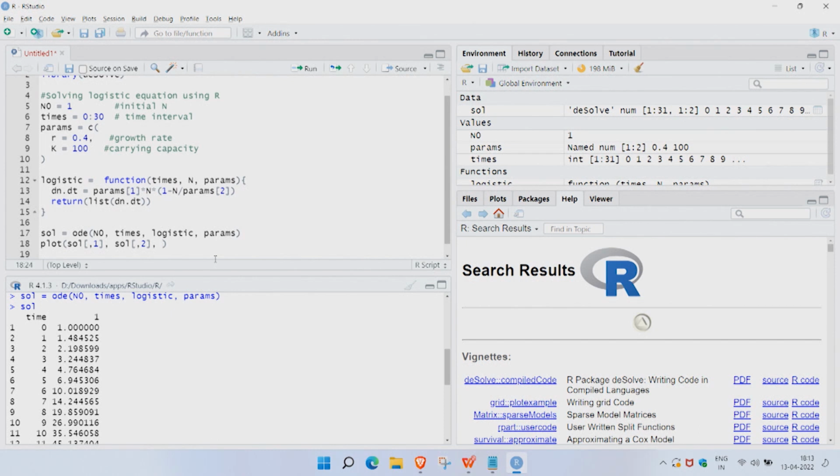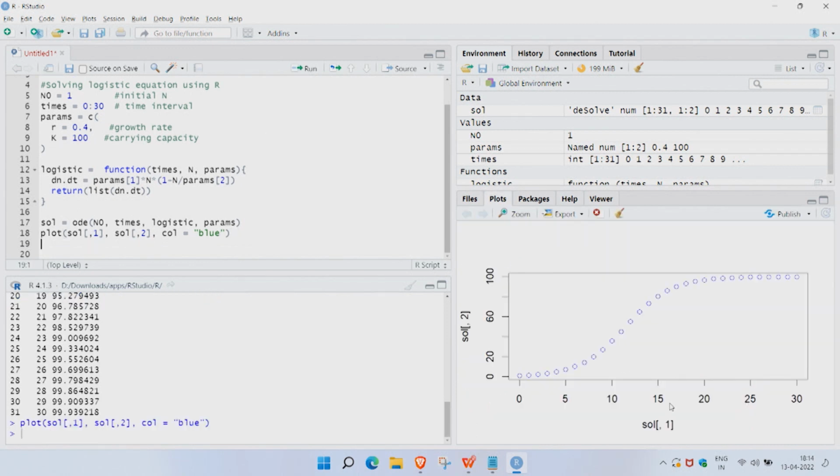I can also give it a color. So let's use the color blue. R has a wide range of colors that you can try. So you see here, we have gotten our solution, time on x-axis, n on y-axis, here in the plot.